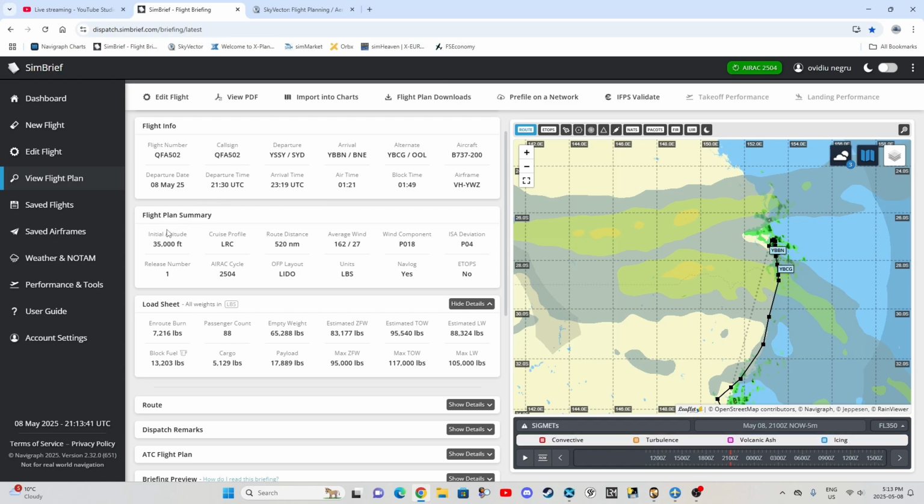Our flight altitude will be 35,000 feet. Route distance will be 520 nautical miles. Average wind will be coming from 162 at 27 knots. The wind is positive, which means we will have some tailwind. So we're gonna need 13,200 pounds of fuel. We're gonna burn 7,000 pounds of it. We're gonna have 88 passengers and 5,129 pounds of cargo, which is 4 containers.